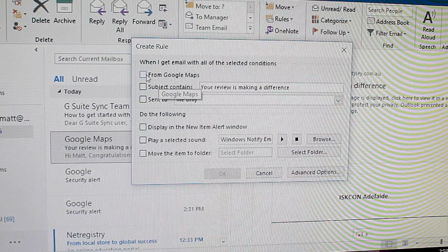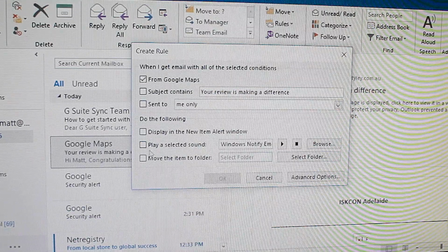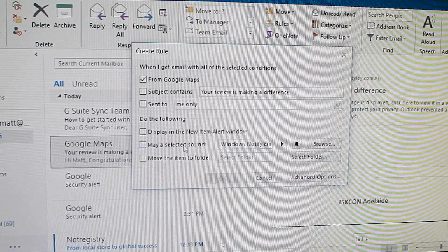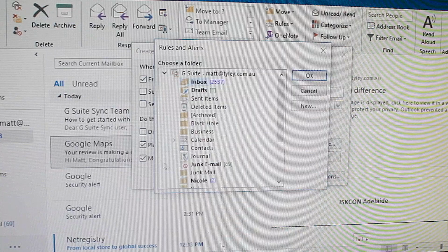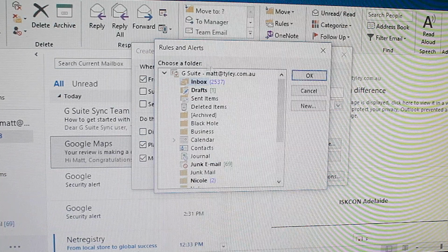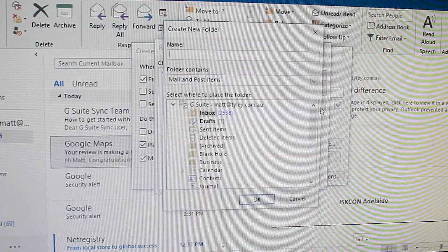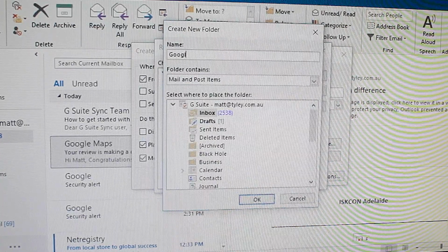First up, I'm going to tick, I want this rule to apply to any emails from Google Maps. You can also apply it to any emails that have this in the subject line. You can also set it to play a specific sound when the email comes in, and you can browse for new sounds here. We're going to select the box to move it into a folder, and we haven't got our folder created yet, so I'm just going to click on the new button. We'll call this one Google Maps.